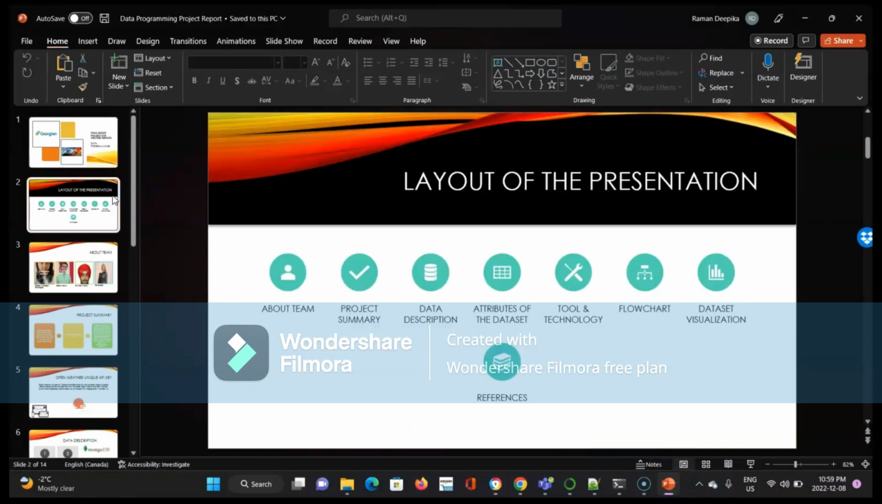Before discussing the layout and other details, let me tell you what we are going to cover in this presentation. We will discuss the project summary, data description, attributes of the data set, technologies which we use, flowchart, how it's working, the dataset visualization, and then references.